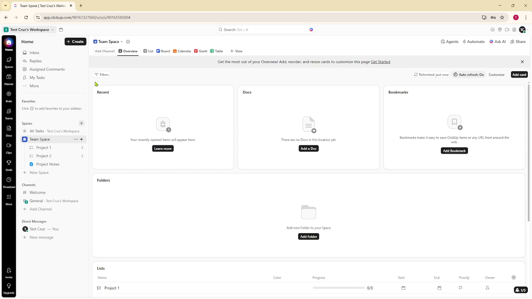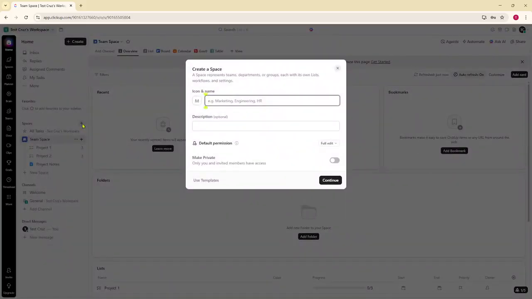Once you've taken care of these initial settings, it's time to start organizing. Direct your attention to the left-hand sidebar. Here you'll notice a plus icon next to the word Spaces. Clicking this icon will allow you to breathe life into your new workspace by giving it a name. You'll also have the opportunity to set permissions.